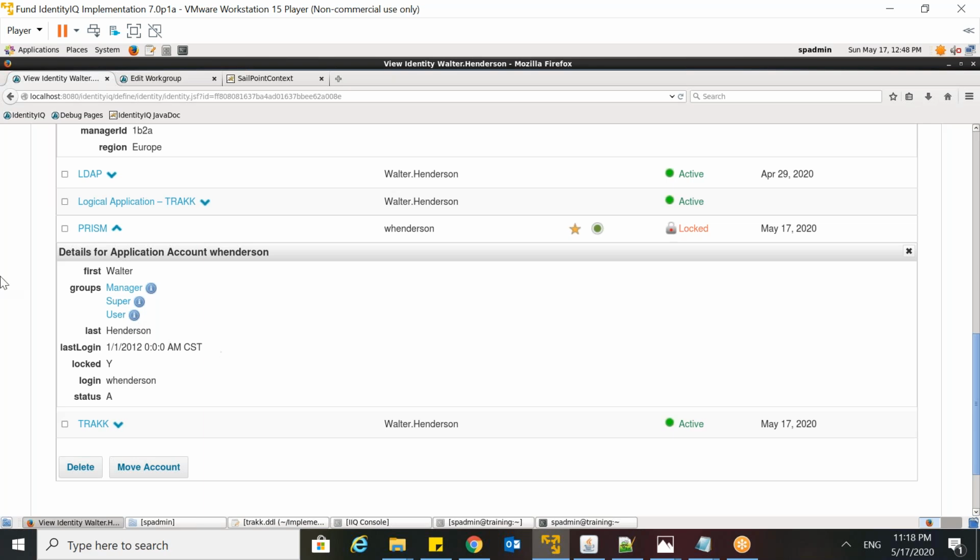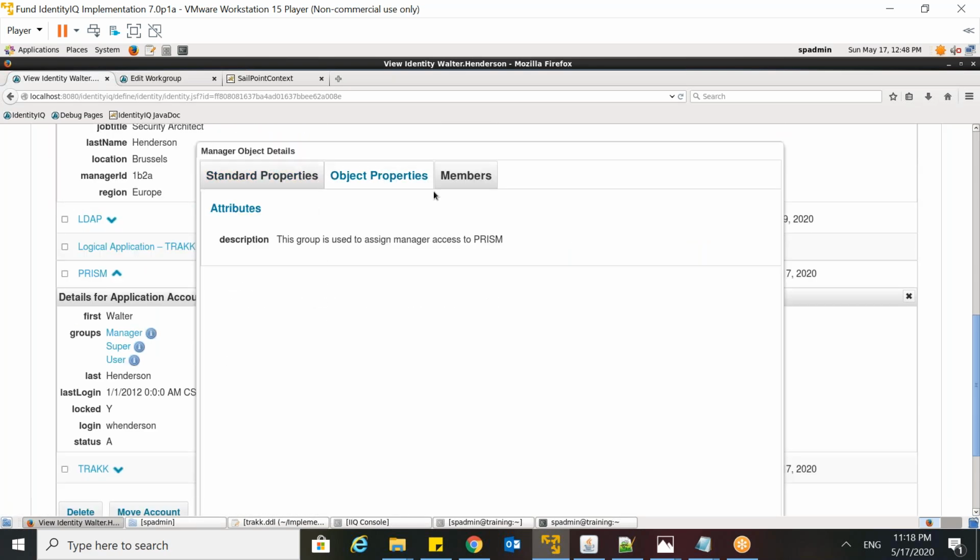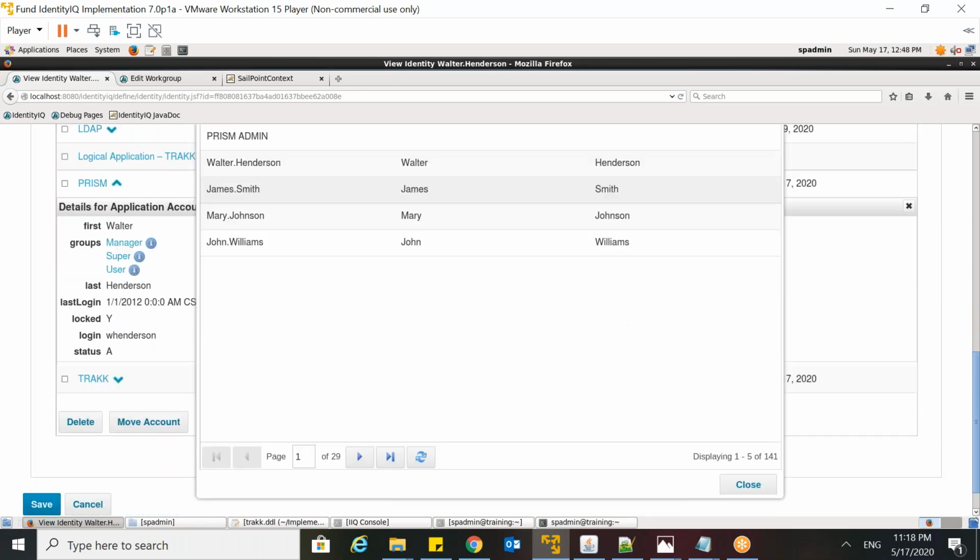these groups are what the user is part of, because we were creating a relation between account schema and group schema. So I could see which standard properties, object properties, and the members of this particular group are displayed.